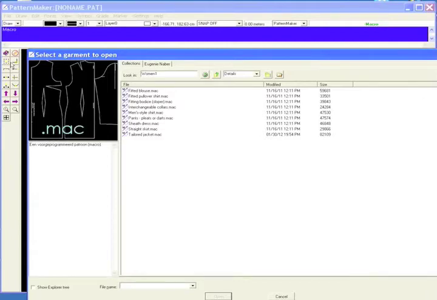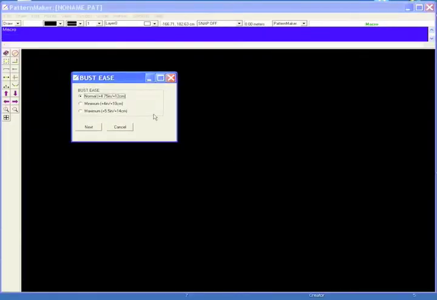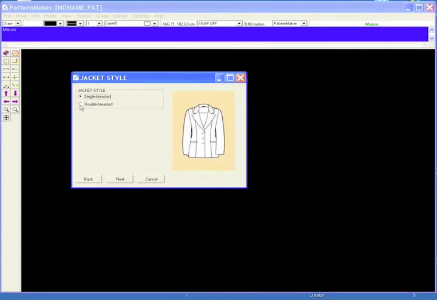I'm looking now in the women one of Lena, the designer, and I'm opening a tailored jacket. I have some style options, out of which I can choose. Do I want a normal bust ease, a minimum, or a maximum? I want a normal bust ease. What is my jacket style? Single-breasted, double-breasted? You see the picture changing with the selection.